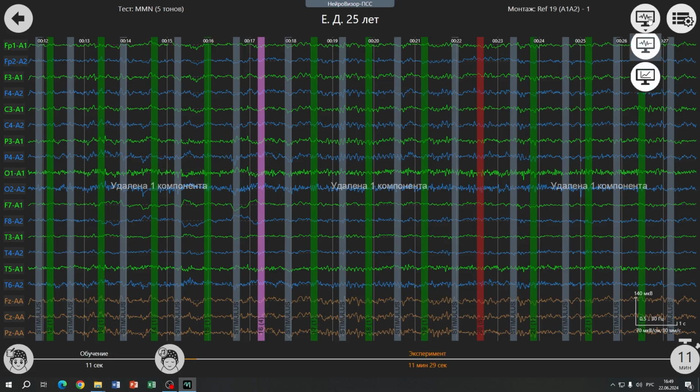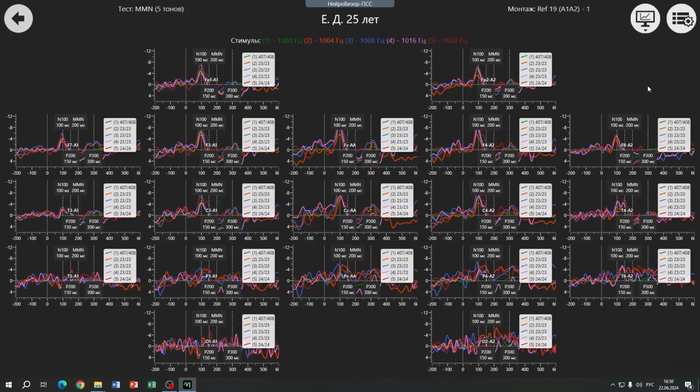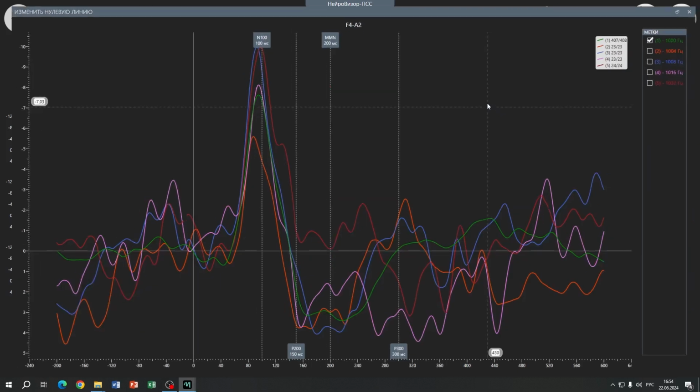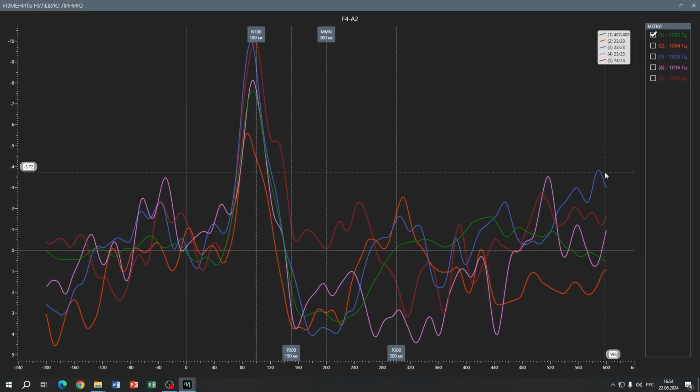To switch to the averaged responses mode, select the corresponding menu and we will see the responses for each of the leads. Let's analyze the event-related potentials in one of these leads. Zoom this window to full screen and we can see that there are several components in our potentials. These are the N100, P150 or P200 component, as well as the mismatch negativity and the point corresponding to P300. Let's remind ourselves what these components are.